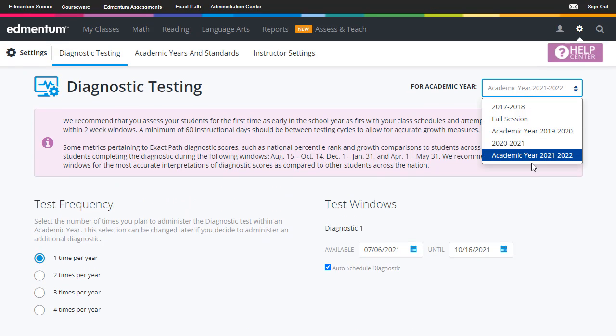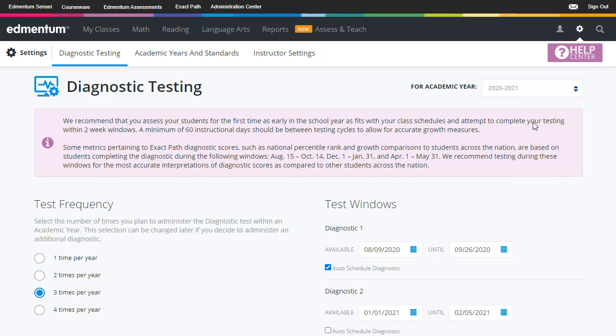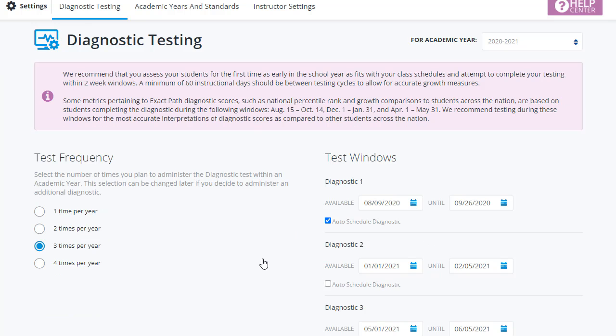I can go ahead and choose my academic year here at the top. You have the option of setting up to 4 testing windows per academic year. Most district and school partners opt to select 3 times a year, once in the fall, once in the winter, and once in spring. And we have included recommendations aligned to that best practice.